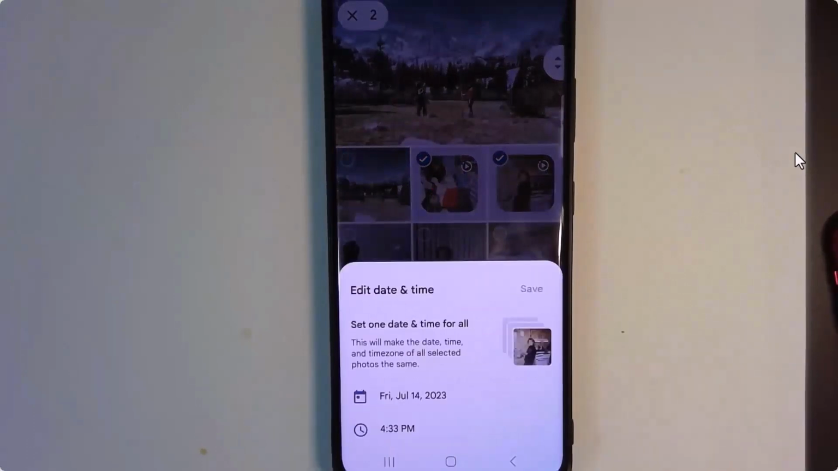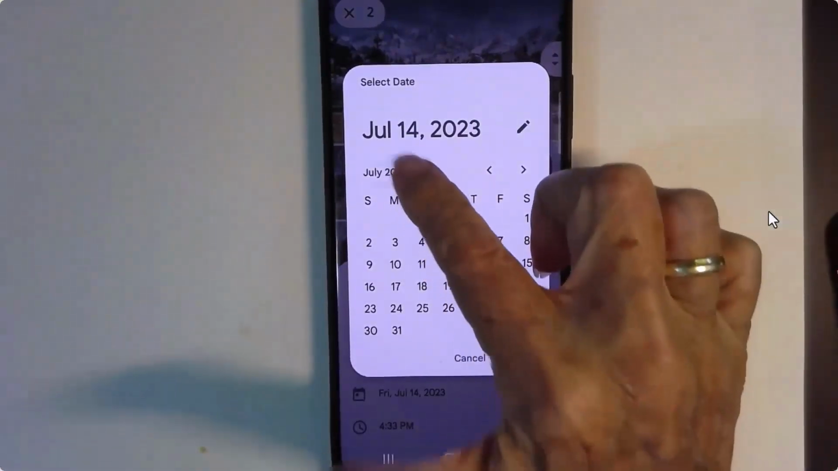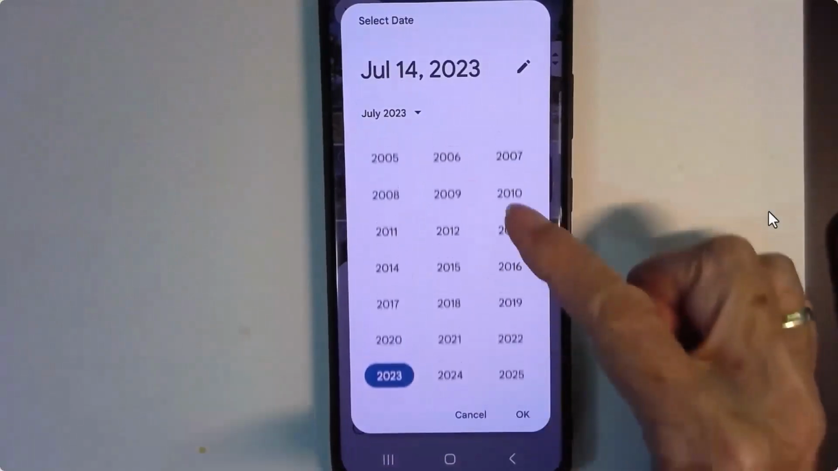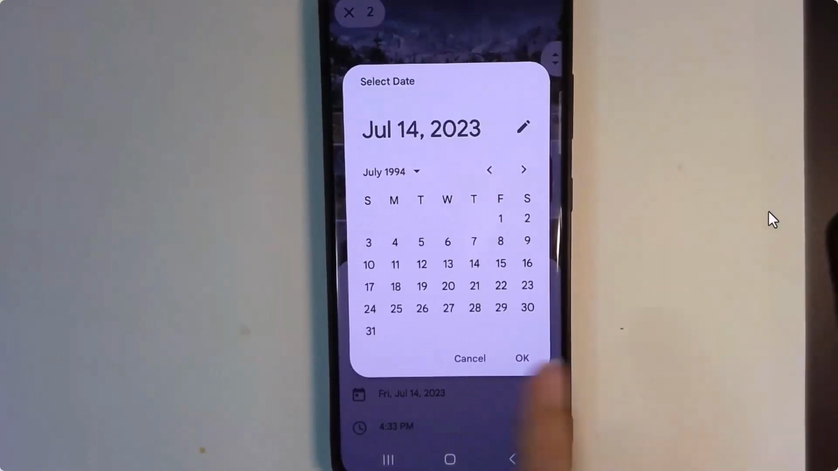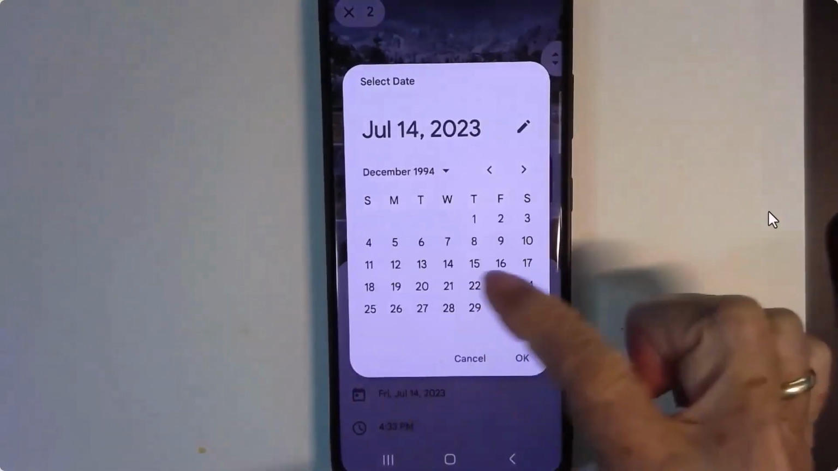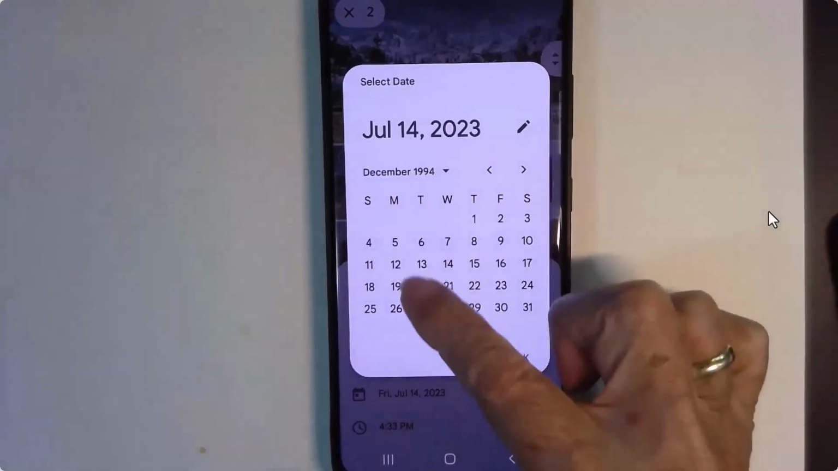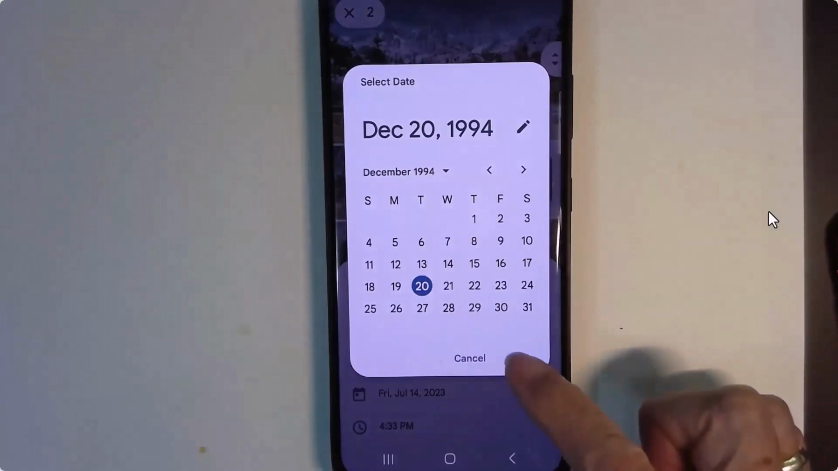And I'm going to select one date and time. So I'm going to edit the date. And then I like to pick from drop-down list. I'll tap here and I'll find 1994. And then I can just scroll over till I see December. And I'll tap on December 20. I really don't know when exactly it was, but that's near enough.